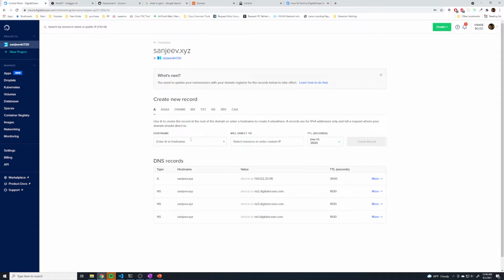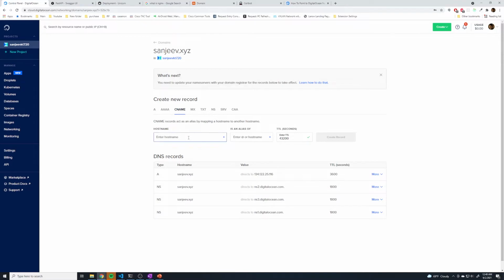But I'm going to add one more, and that's going to be for my subdomain, because I don't want to just do sanjeev.xyz. I also want to redirect www.sanjeev.xyz to my server. So I can create a CNAME record, and I can say www. And so you can see what this is going to look like. And I'm just going to say @ symbol right here, so that's going to point it to this record essentially.